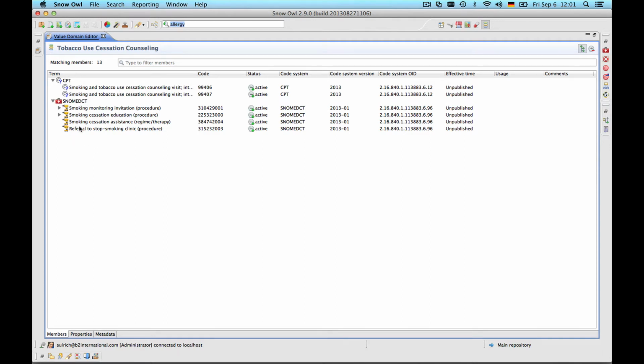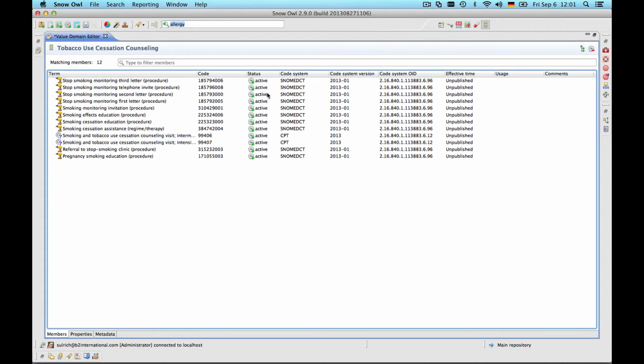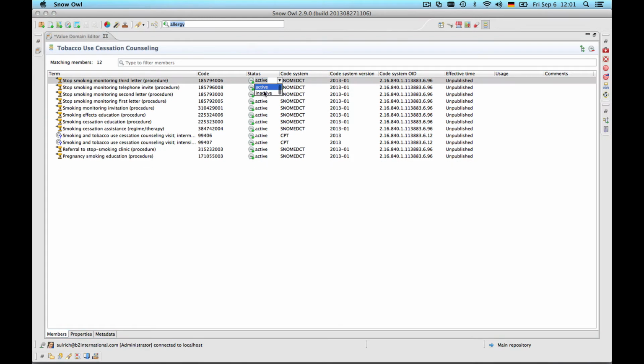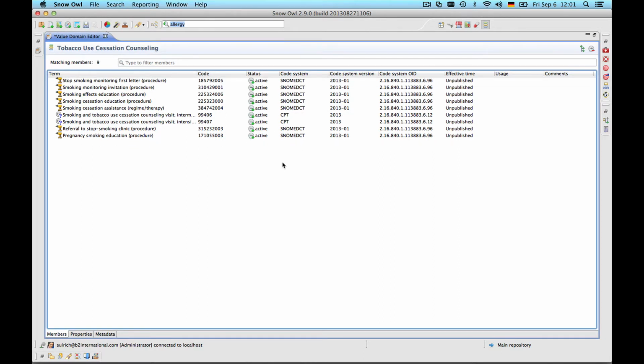This is why you can see different icons here. You can see the code, the status of the value set. Let me go back to the flat list. You can actually activate and inactivate members here. So let me just inactivate a few members. You see they disappear because I inactivated them. Now I have only 9 matching members. Before I had 13.